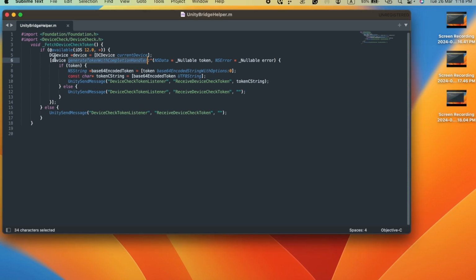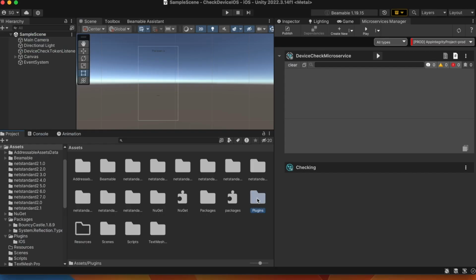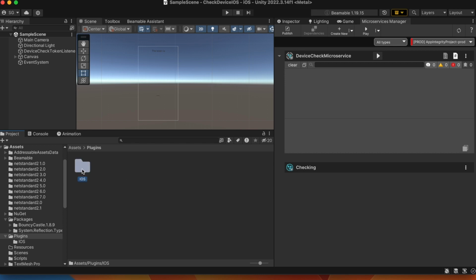If the iOS version is lower than 12, or if an error shows up during the token generation, an empty string is sent back to Unity. If the token is generated successfully, it is encoded in base64 and sent back to Unity using UnitySendMessage. Then, we create a Plugins folder inside Assets, and within this folder, we create an iOS folder. We save our Objective-C code inside this folder under the name unitybridge-helper.m.